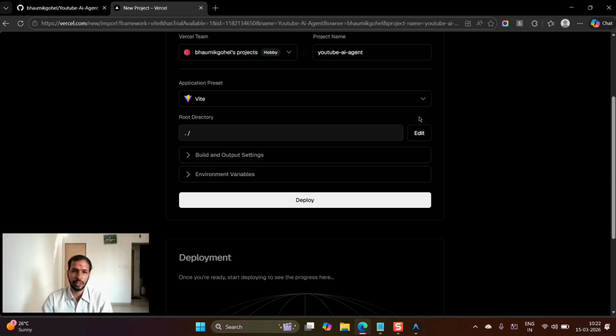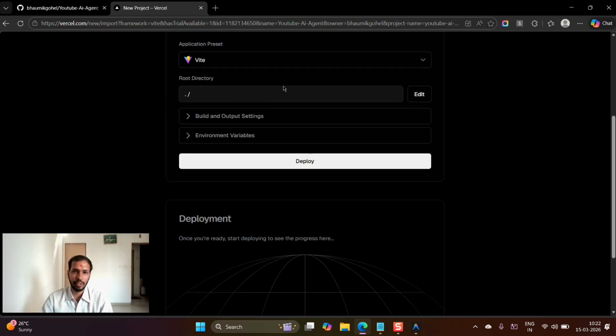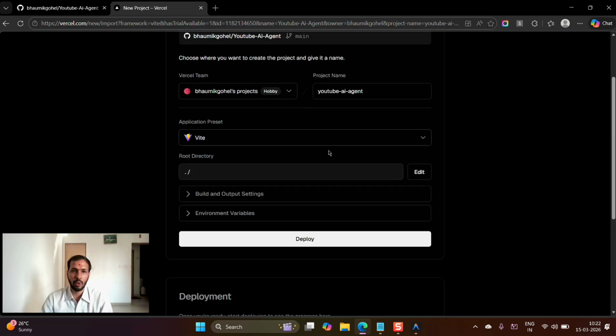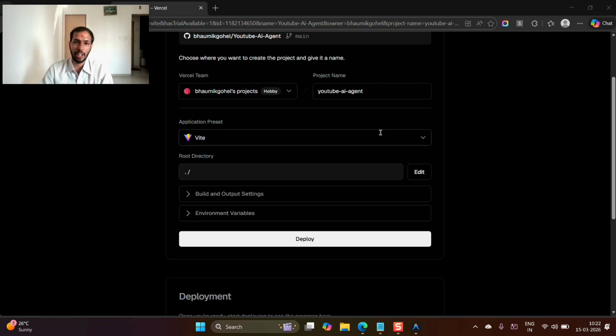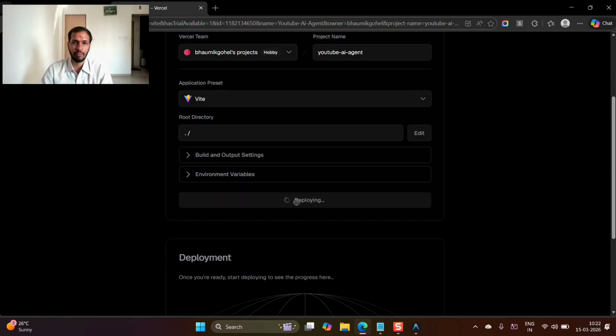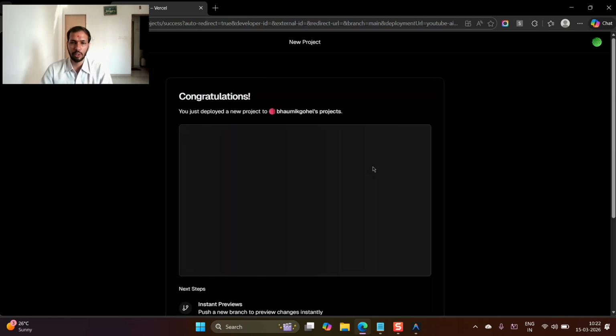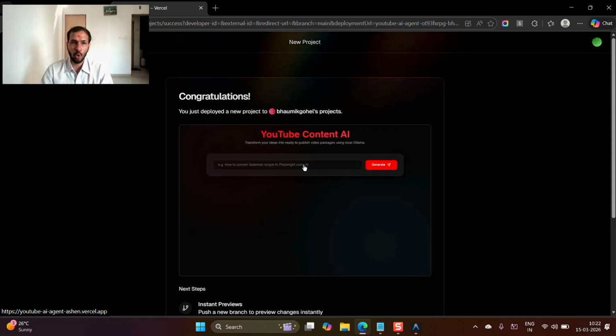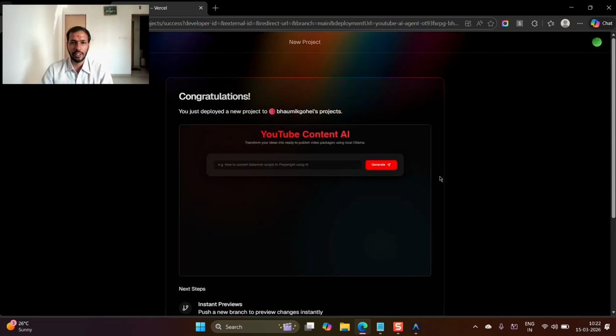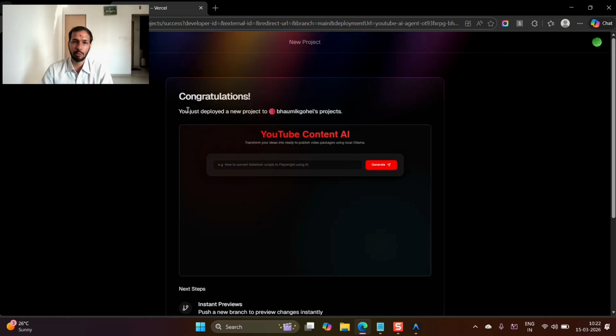So simply give your site name. It's the root directory. Click on Deploy. Whenever you click on Deploy, it will automatically start deploying your application. Sometimes we get an error while deploying, so we can also resolve that. And if there is no error, then it will automatically deploy successfully. Yes, so there is no error, so it's automatically deployed, and it gives me a congratulations.